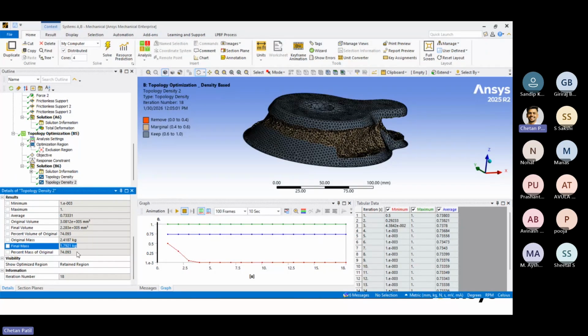That means not 50% of mass is removed, but only 25% or 26% of mass has been removed from this actual geometry. So you can optimize your model for a little bit more weight as well, more forces as well, and you can even reduce its mass to a little bit larger level. So your model can still sustain that particular loading condition, I guess.